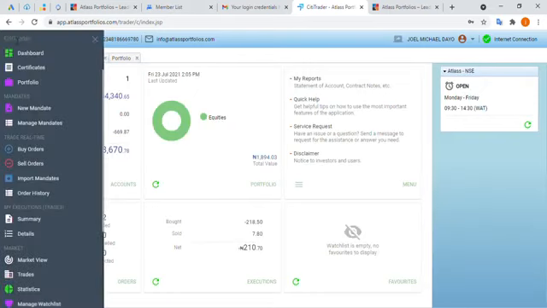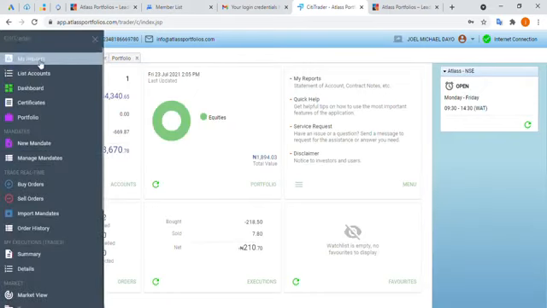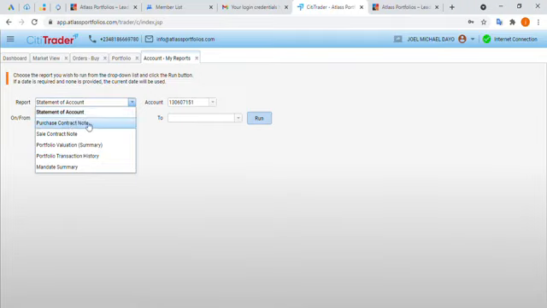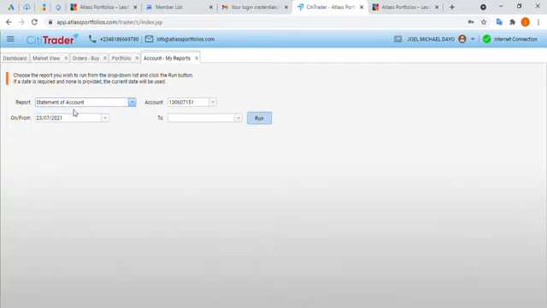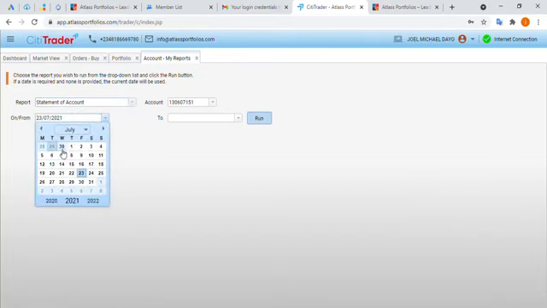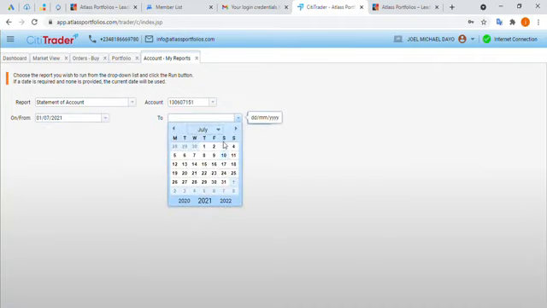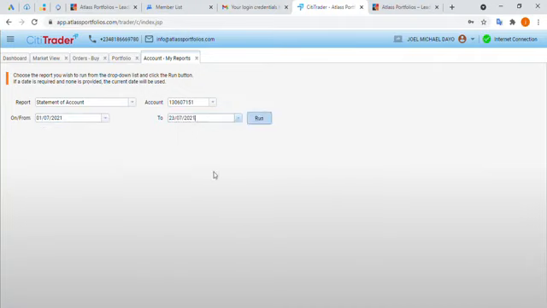So going back to the other features, we have my report. Click on my report. This is where you can see your statement of account, purchase contract note, sales contract note, portfolio valuation summary, portfolio transaction history, mandate summary. So for the statement of account, for example, I want to see the activity that has gone in my account from the month of July to date, which is today, 23. Then I click on run.